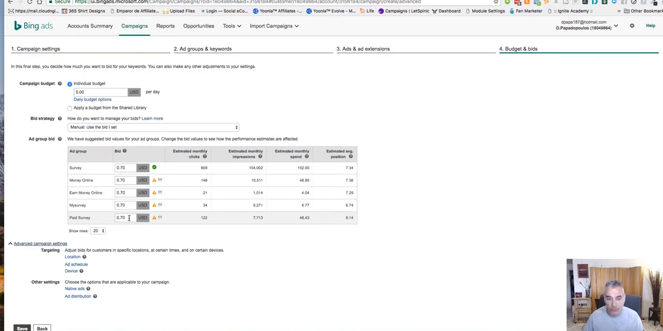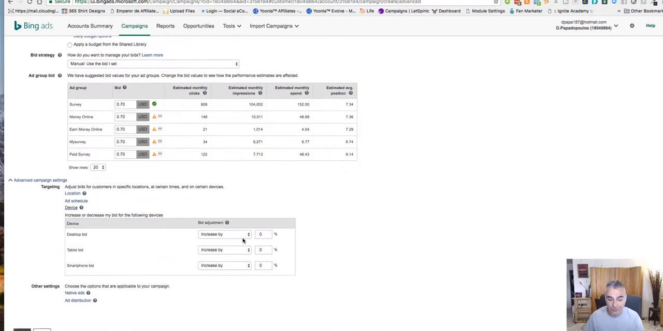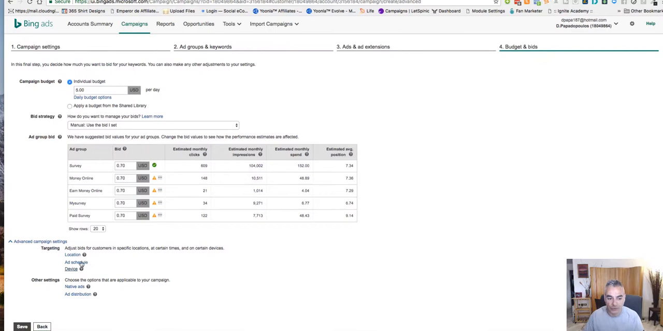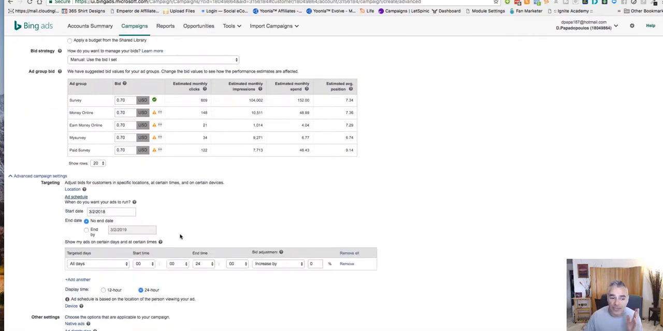Now we put everything to 0.70, 70 cents, and now I want to go ahead and go to device, and I want you to decrease this by 90 and decrease the smartphone by 90. Don't ask me why. Desktop usually converts better. It's up to you if you want to try something else. I'm not going to be in charge of that. That's up to you.